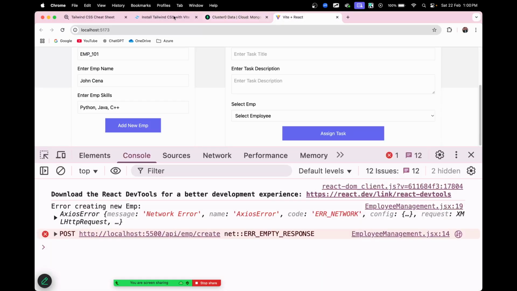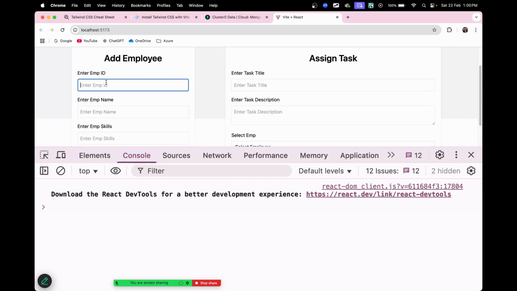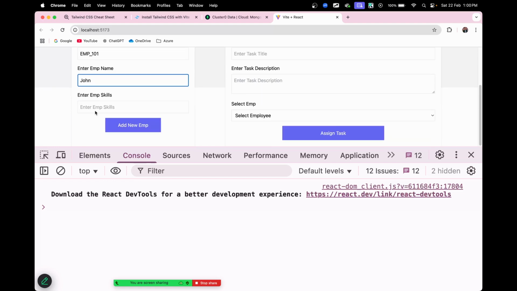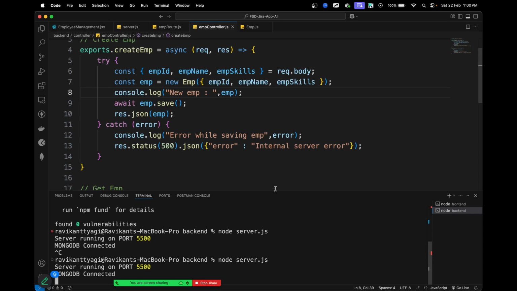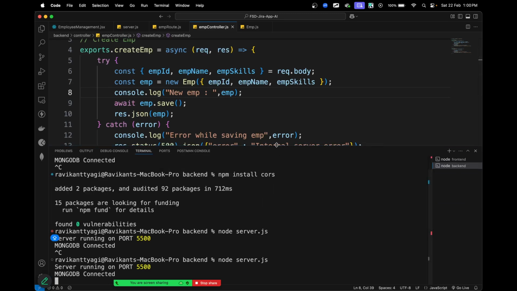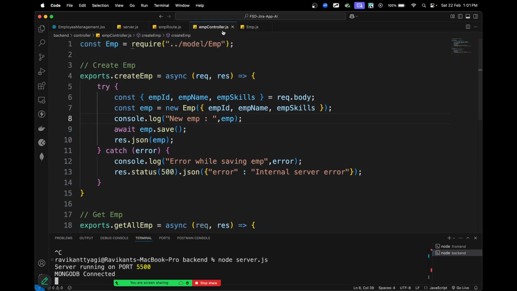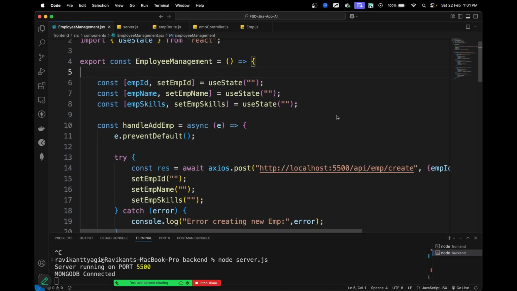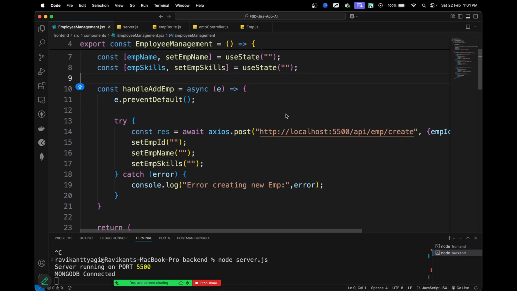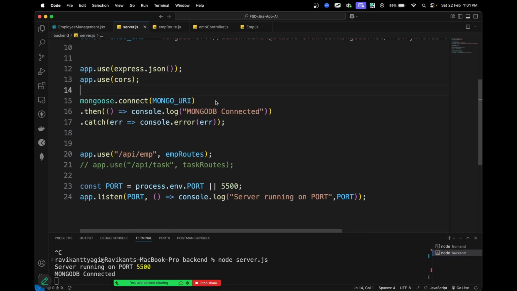Let's refresh the application once. Enter employee ID, emp101, name is John, skills, Python, C++, add it. Because I'm not able to see the data here. Still, the console is not printing anything. Go back. Let me debug it a little bit and identify what the issue is, because we are able to hit this. So how are we going to debug? We'll put the console.log as of now and see if we are able to hit the API.